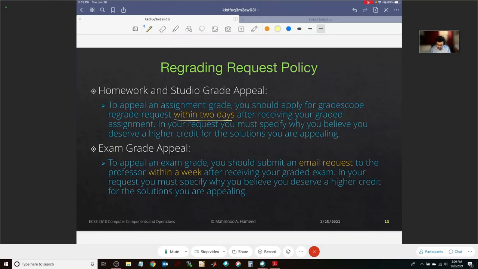Okay. So for homework and studios, you can apply for a regrade request on Gradescope itself within 2 days. However, for exams that are a little bit higher in terms of weightage, you have a week to do this, and we are going to accept email requests explaining why you think you deserve a higher grade. That email comes directly to me, and you will have 1 week after grades get published to appeal for an exam regrade.